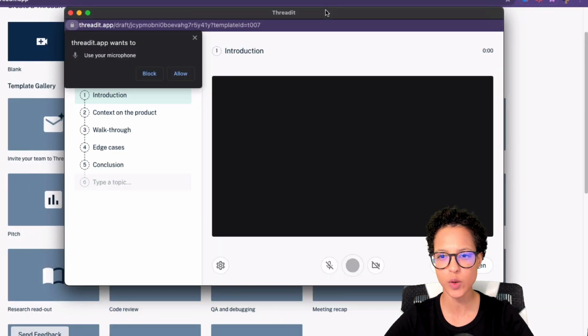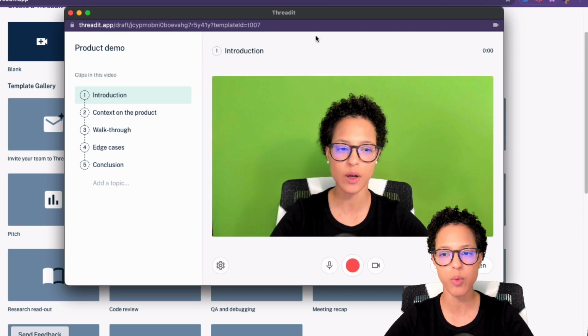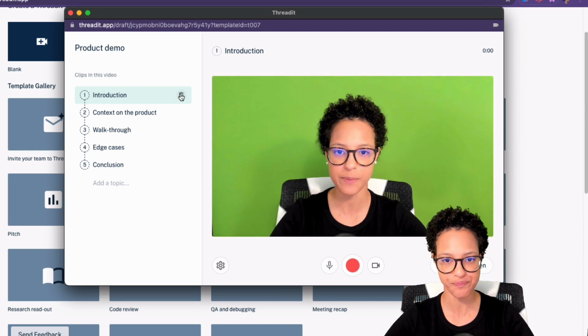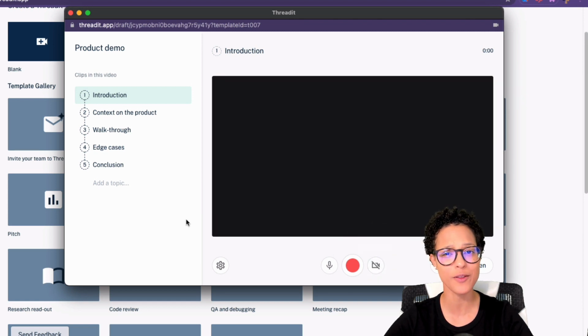That will open up a new window. And the very first step here is to allow the Threadit app to use your devices, like for instance, the microphone. We're going to click on allow camera, click on allow again. That is very important because otherwise, how are you going to record yourself or your voice for these Threadit recordings? Let's have a look here on the left. To not see me twice on the screen, I'm just going to turn off the camera.